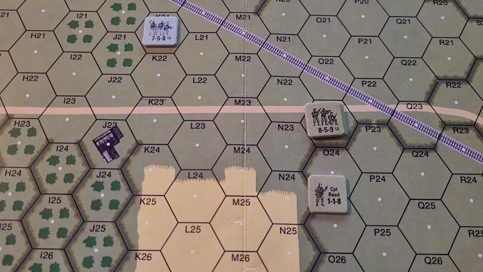Direct fire is when a unit has line of sight and can see, spotting, which we'll do later on, the target unit. So I've set up a few things.